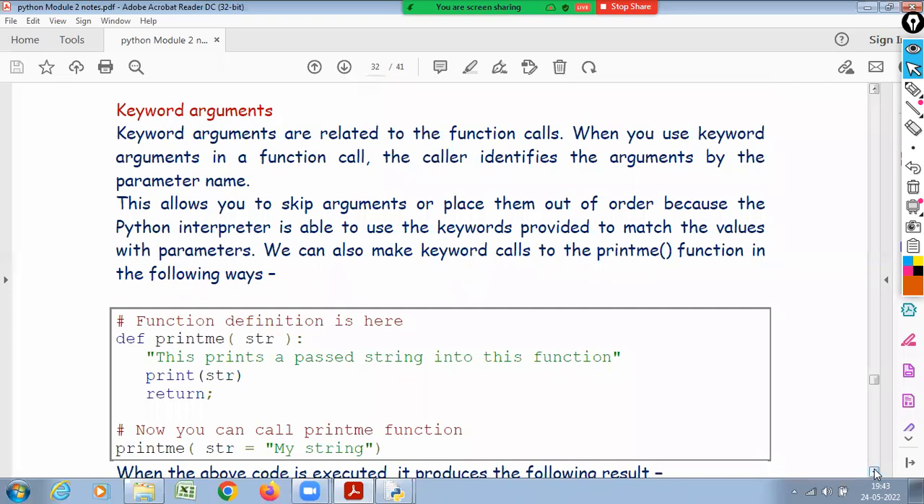Please understand this one. The first drawback, in the default arguments, should be covered by keyword arguments. Required arguments must match by position: the first argument should be the first argument. We should avoid this, so keyword arguments should be introduced. Keyword arguments are related to the function call.